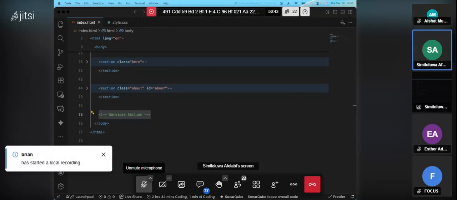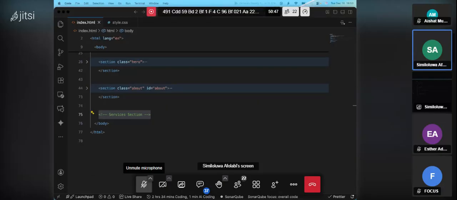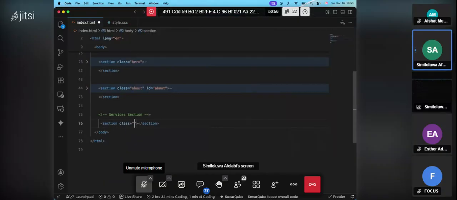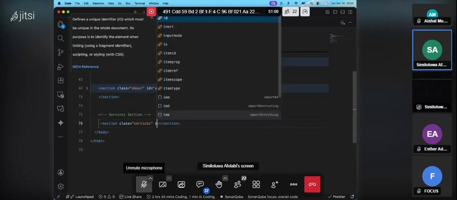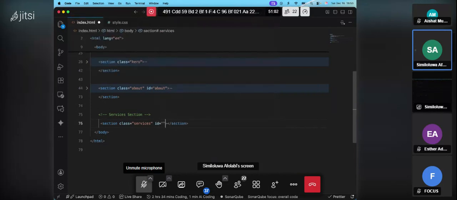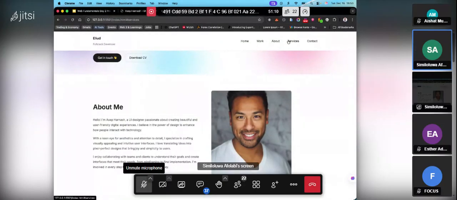Okay. Recording is on. All right. So I'm going to be starting this section. I'm going to write a section with the class services, then the ID equals services. Please ensure you write it as services, if not, it will not pick it from here.